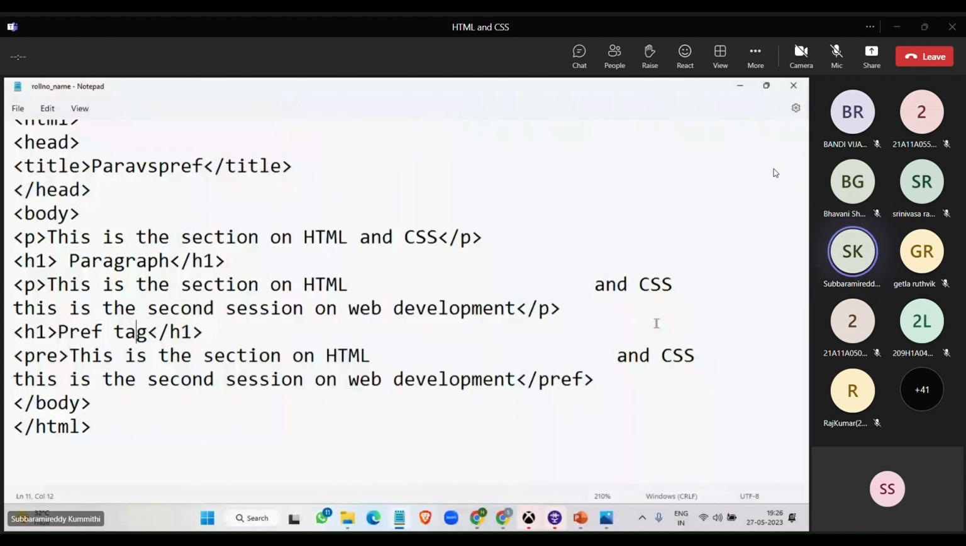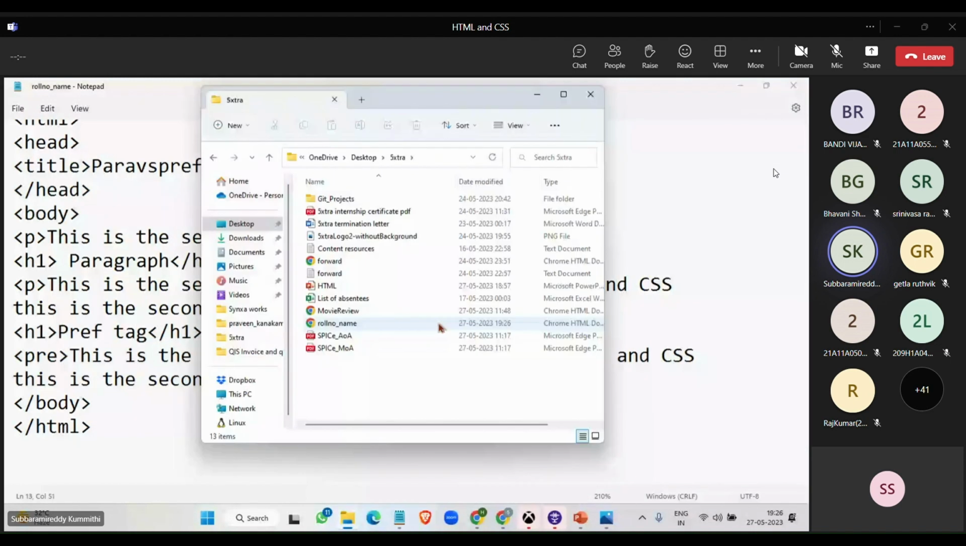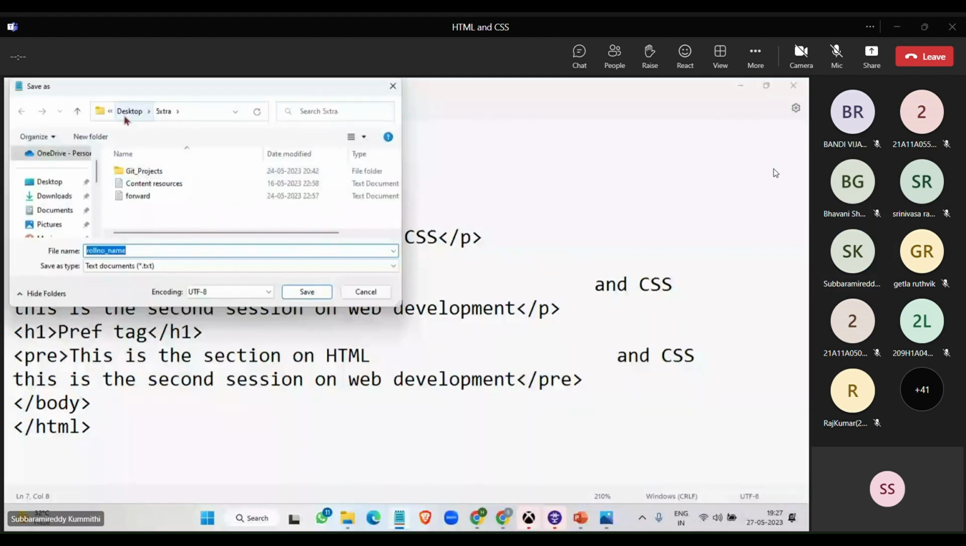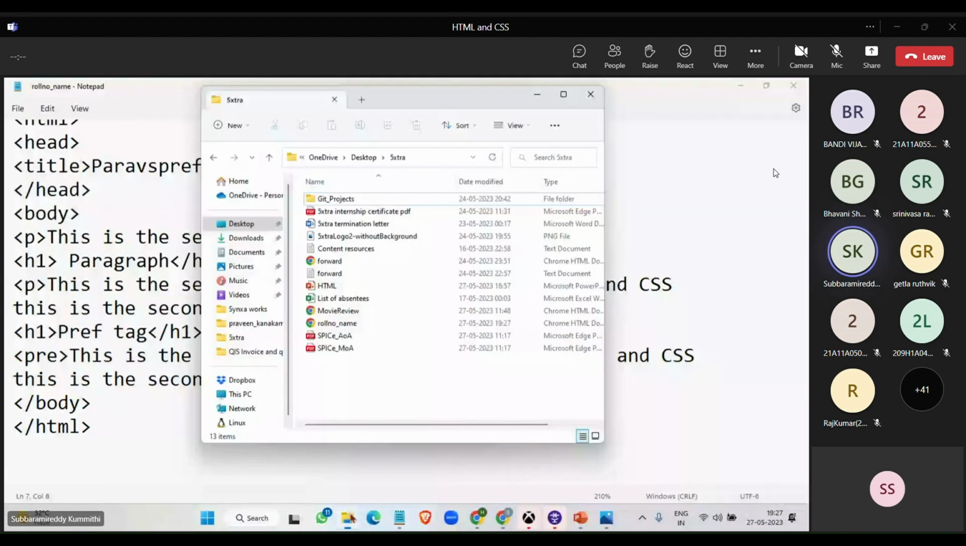Let's see, I have saved it, and now where is it, roll number underscore. I saved in 5 extra, right? Desktop, 5 extra. Done, saved. Okay, it is there already. Why is it not showing? Yeah, here it is. You can see here.